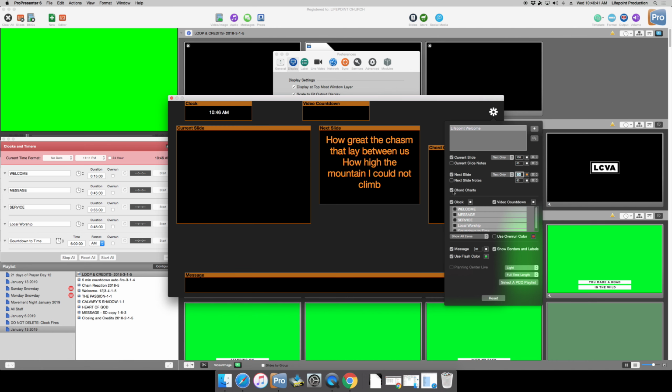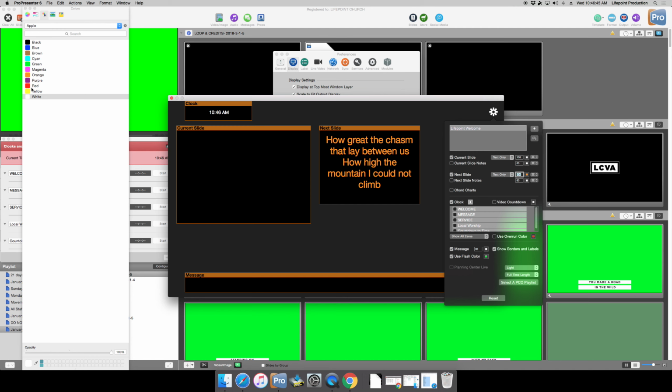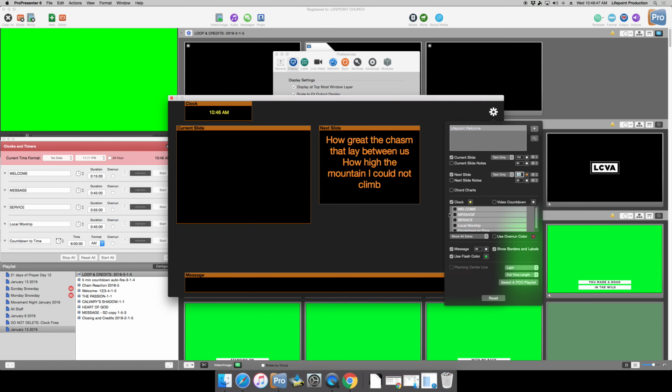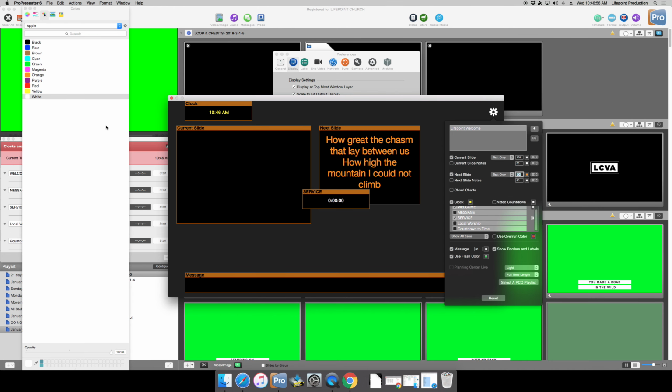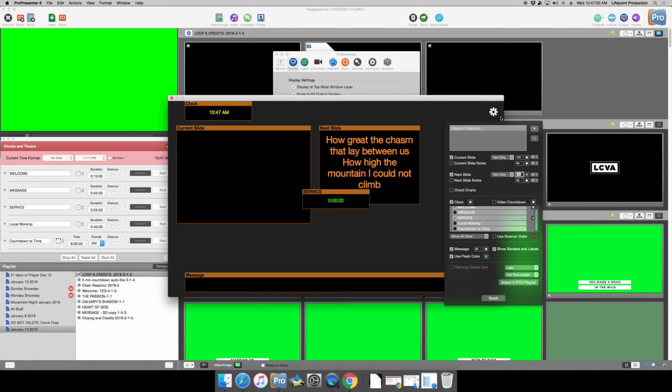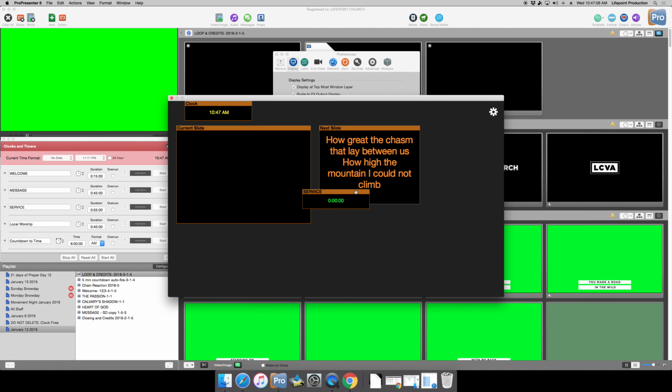We don't need chord charts. We don't need the video countdown. We do want the clock, and we're going to change the color of the clock to yellow. We also want the welcome clock, and we're going to leave that color white. We want the service clock, and we're going to change that color to green. And we don't need the message showing either. So now we've got these different elements: service clock, clock, and welcome.